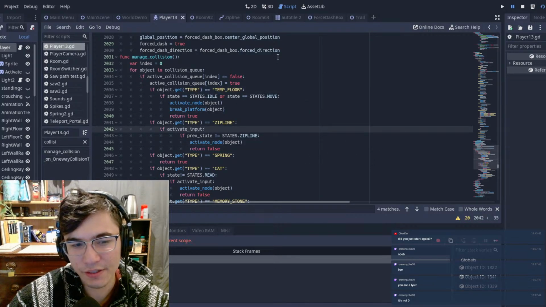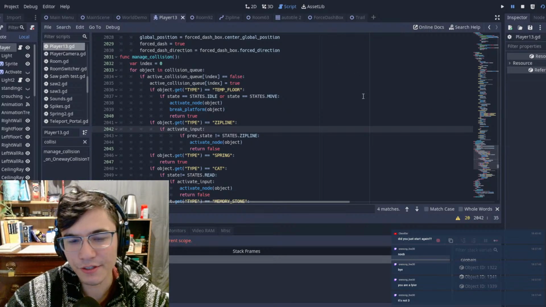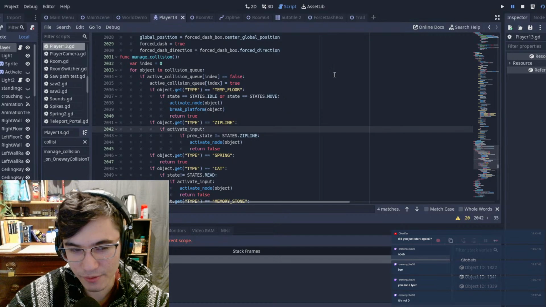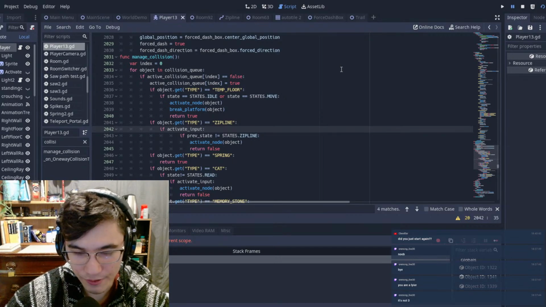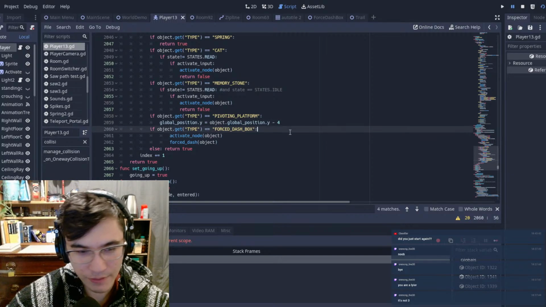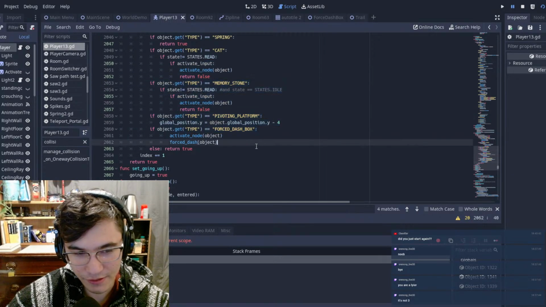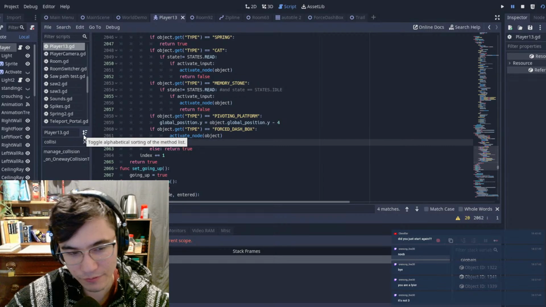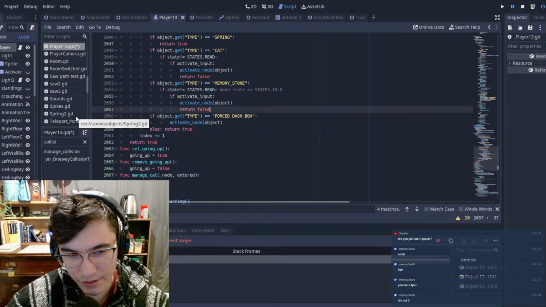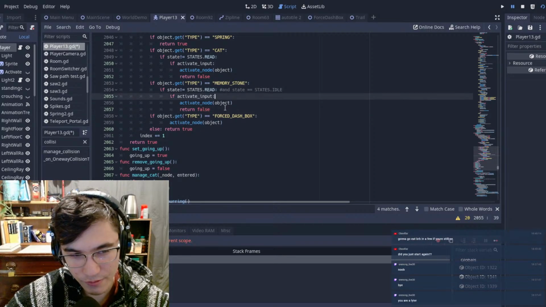Ideally, it would have been nice for each of the nodes that we created to check what sort of input we needed from the player, but we could also just handle it here. I do like that it's just in one section here, and we can remove force dash now since we run activate node here. Pivoting platform, I'm just going to delete for now. Memory stone.